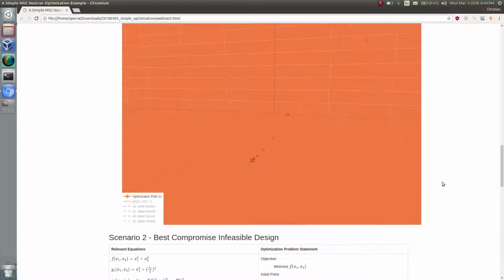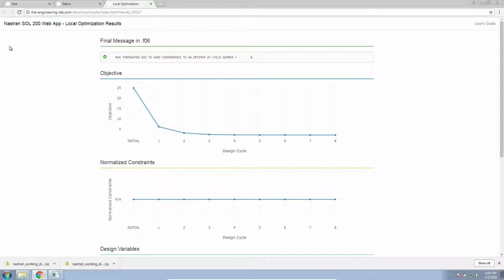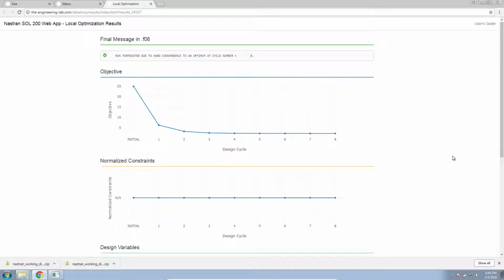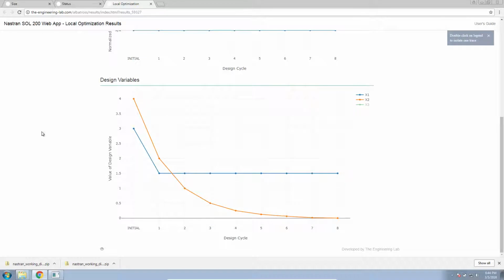Let me see if I can deselect this. Or rather than play with that, let's go ahead and look at the results here. Again, we had a value of 25 and we lowered it all the way down to 2.25. Let's look at our design variables. So here we started at 3, 4. Remember that x1 was minimized until the lower bound was touched. x1 remains at 1.5, or the lower bound, for the remainder of the optimization. And for x2, you can see the value is slowly reduced until it hits a value very close to 0.